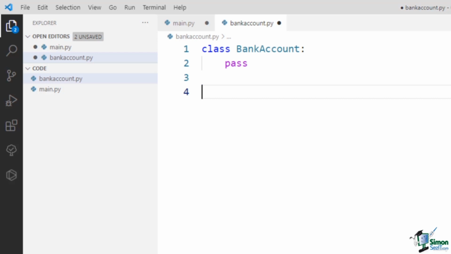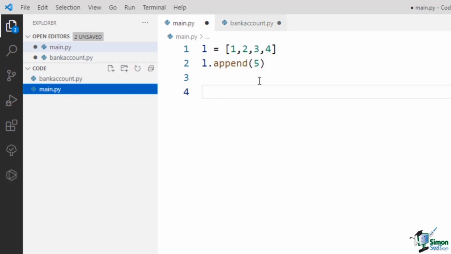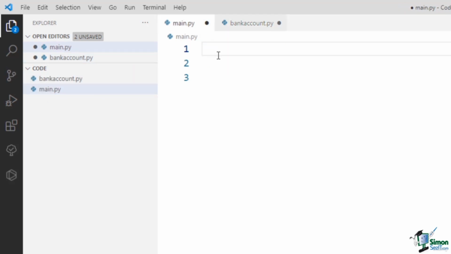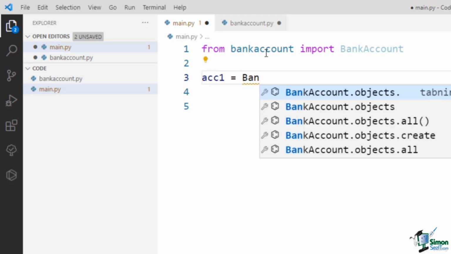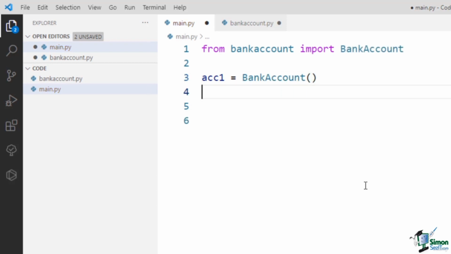Just after this simple one-line definition, you can use this class to create an object. To do this, first let's go back to the main.py, and I remove these two lines. And to be able to use the BankAccount class, which is defined in bankaccount.py, I have to import it. So here I type from bankaccount with lowercase b, which is the name of the file, import BankAccount with capital B, which is the name of the class. And now I can create a new object from this class. To do so, I say acc1 equals BankAccount. And that's it. We created our first user-defined object in Python.